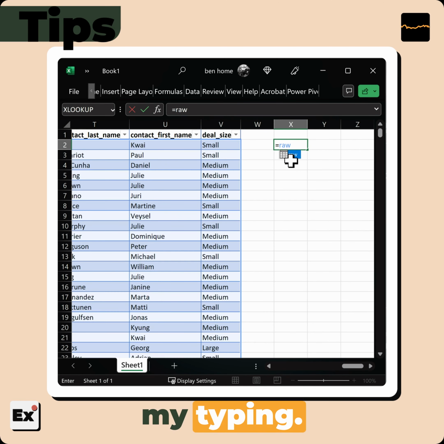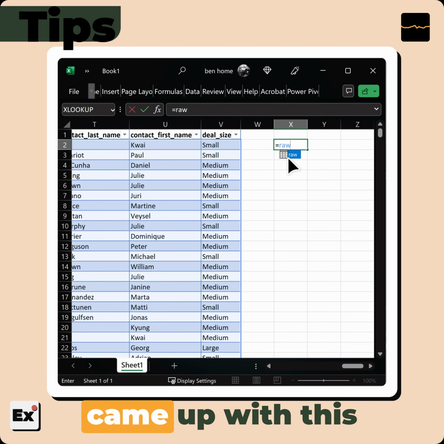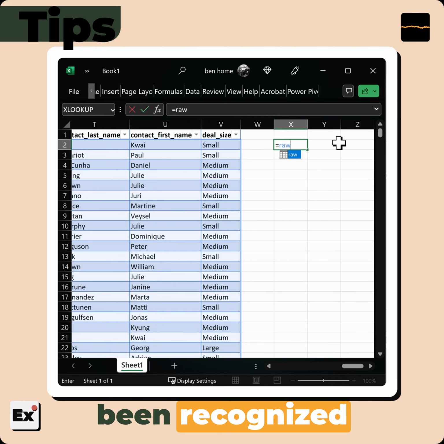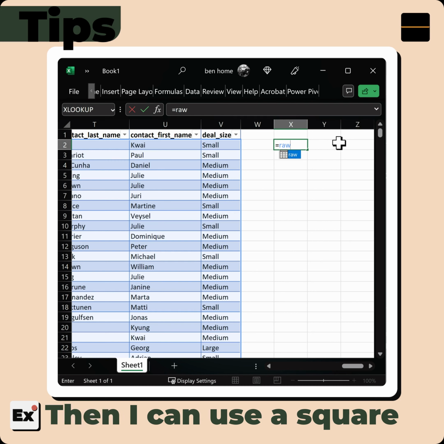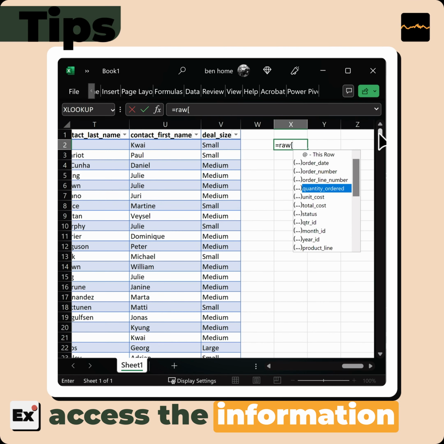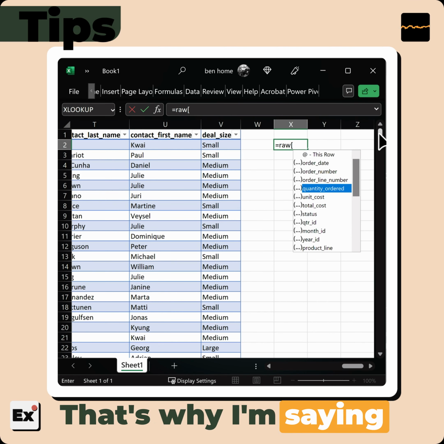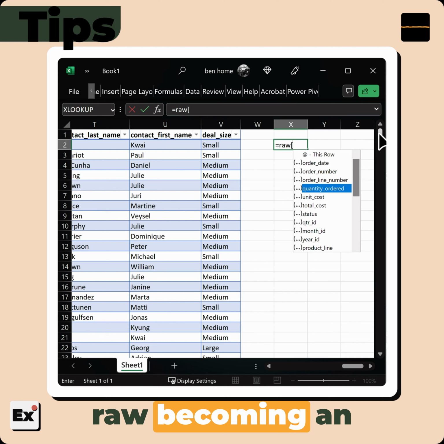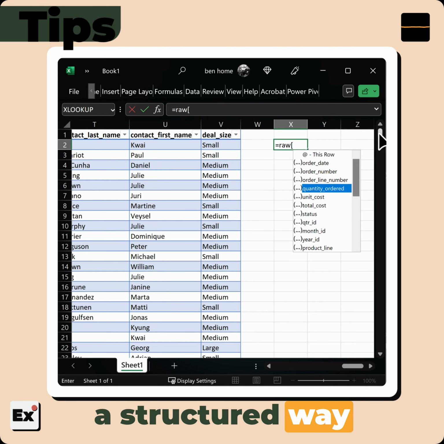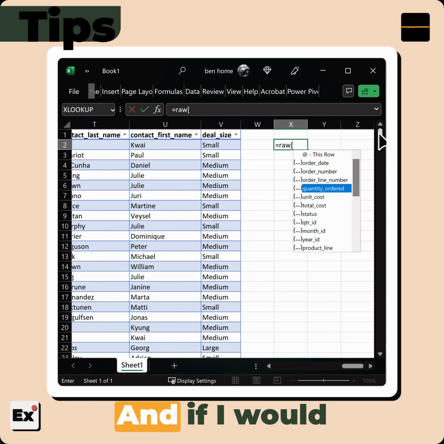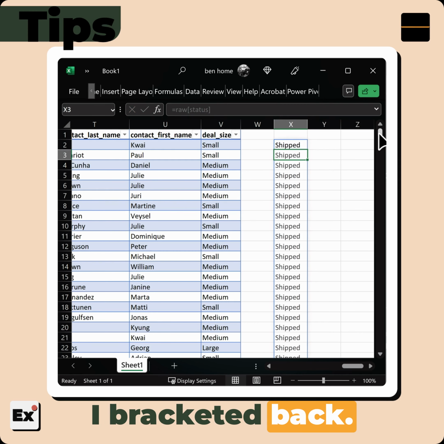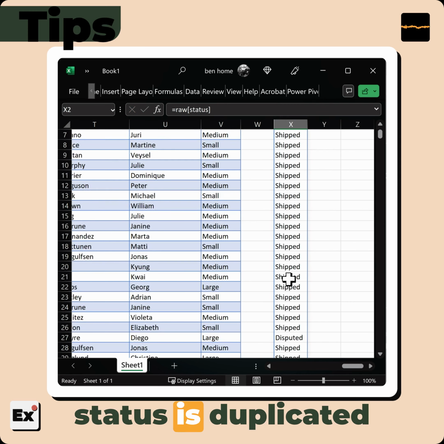Once I finish my typing, you can see there's a little table icon that comes up, highlighted in blue, which means this object is being recognized by the Excel system. Then I can use a square bracket to actually access the information inside that table. That's why I'm saying raw becomes an object in Excel's memory, in a structured way by columns, by different dimensions. And if I try to access, for example, status, I bracket it, I can get all the status, but this status is duplicated every time.